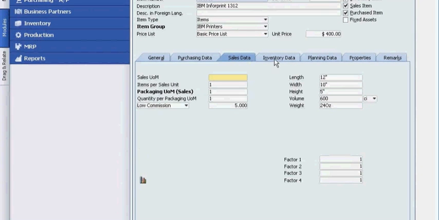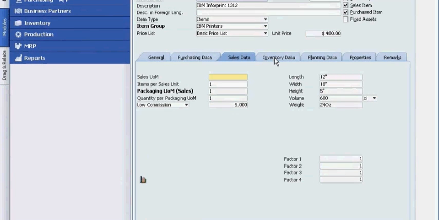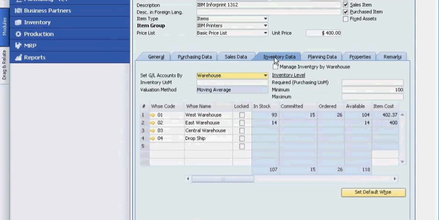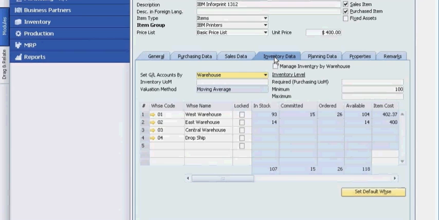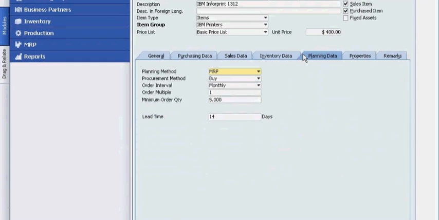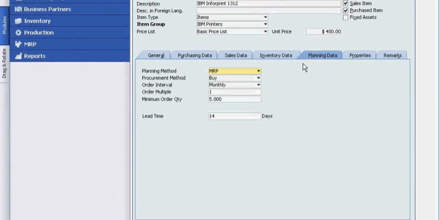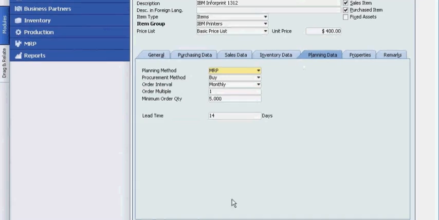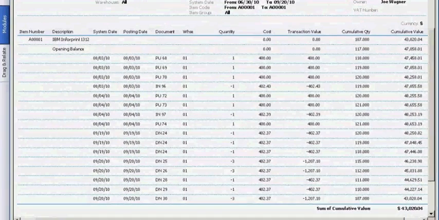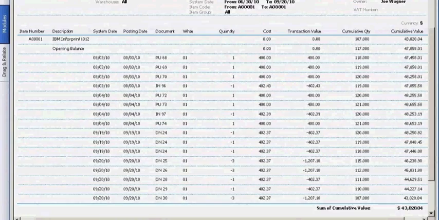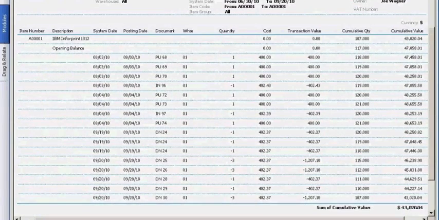He uses the Inventory Data tab to see real-time quantities in relation to purchases, sales, and product availability. And he uses the Planning tab for Materials Requirements Planning in SAP Business One. Finally, SAP Business One provides Joe with various predefined reports to track information on inventory.